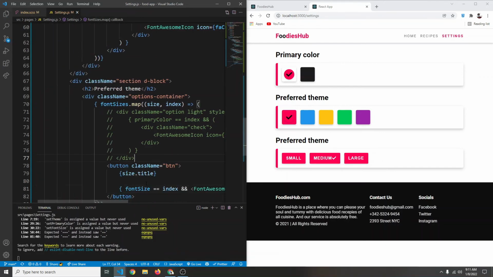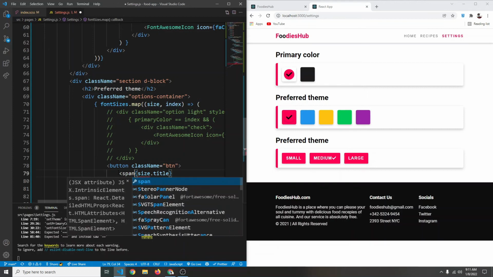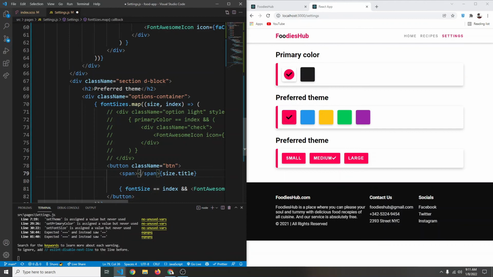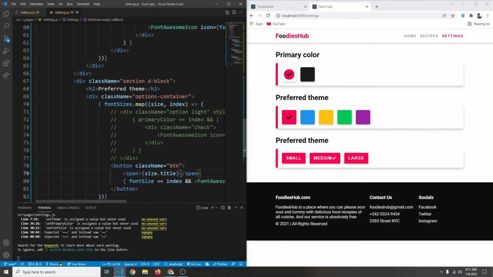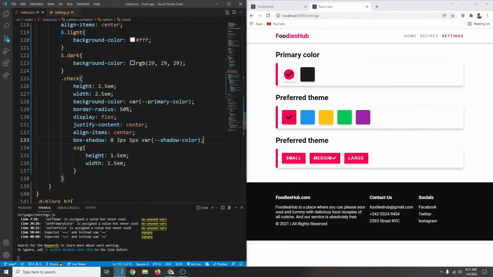Okay, let me just wrap this inside a span. So we're going to say span. Let me just cut this, so Control X, close it here, so span, like so. Okay, now let's target the span inside the button. So we're going to target the button inside this.